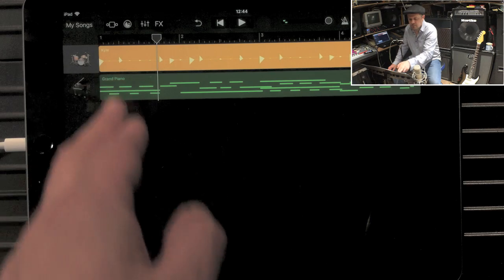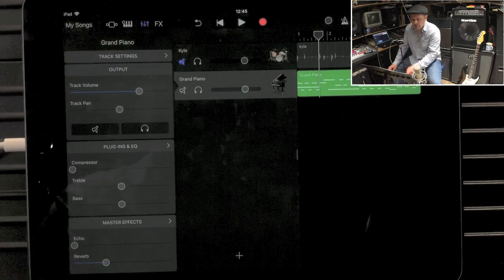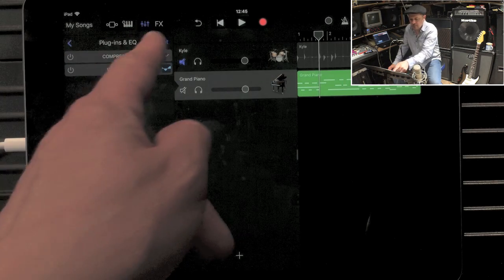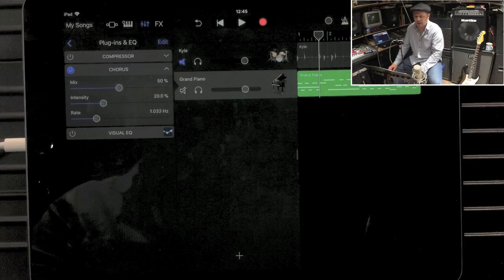So I'm going to take the drums away. There we go, and listen to the piano only. So I'm going to go into my plugins and EQ. I'm going to edit my effects and go and find my chorus. There we go.